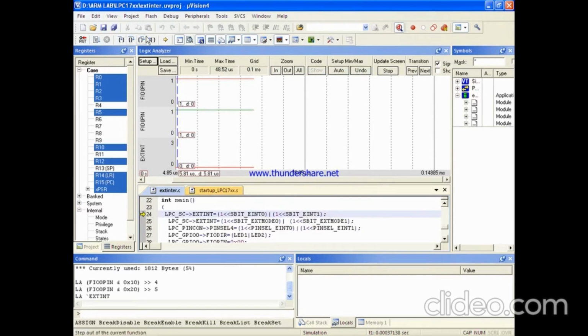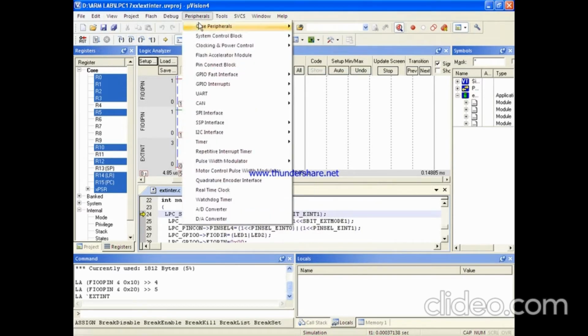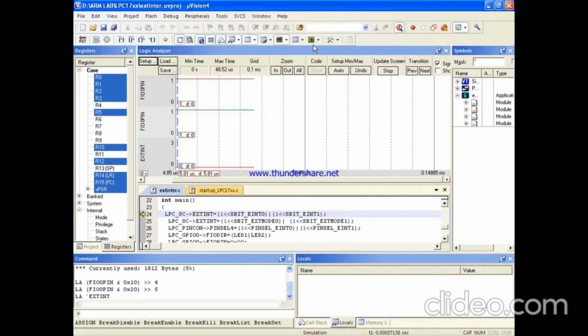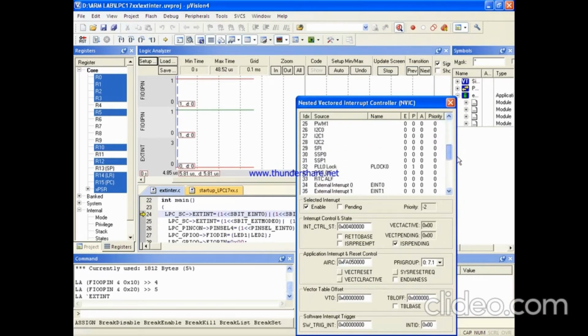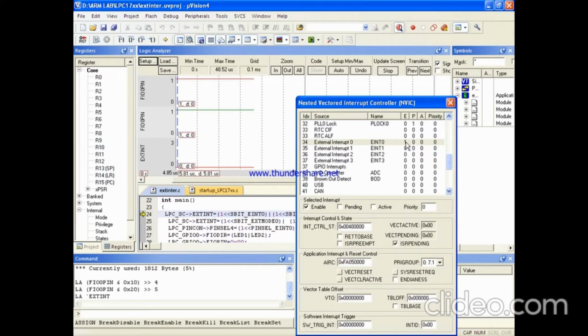Now you run the program. Before that, you open peripherals, go to core peripherals, and in that, nested vectored interrupt controller. So you'll get this window. In this window, you go to external interrupt 0 and 1. So go to this external interrupt, then enable this. You can see a 1 on this. You are enabling the external interrupt. Click on this, you enable this also.